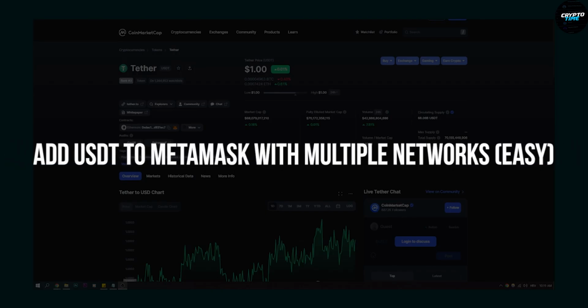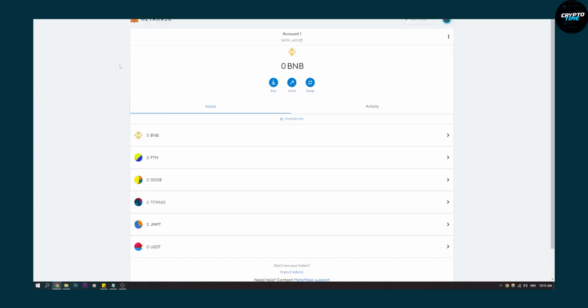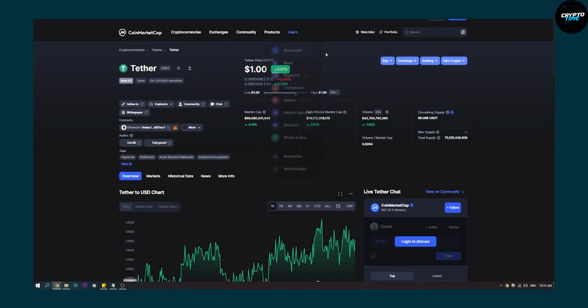In this video I will show you how to add USDT to MetaMask with multiple networks, really easy. As you can see, we're on CoinMarketCap and we also have our MetaMask right here. Make sure to install MetaMask and all that good stuff. You can go here to search and search for Tether or USDT.